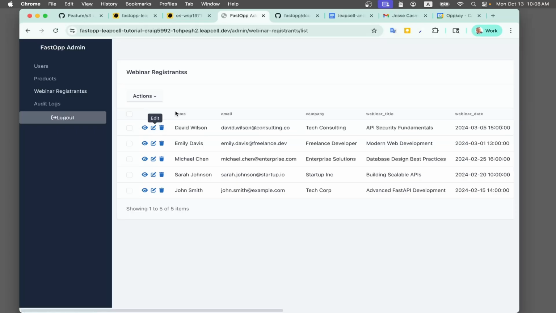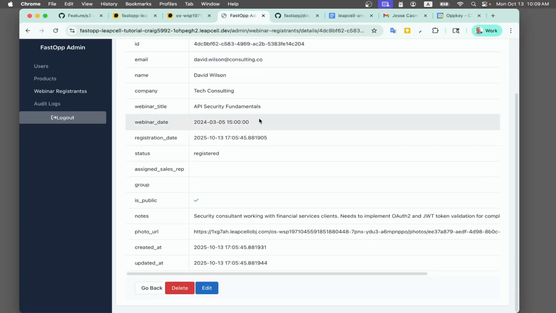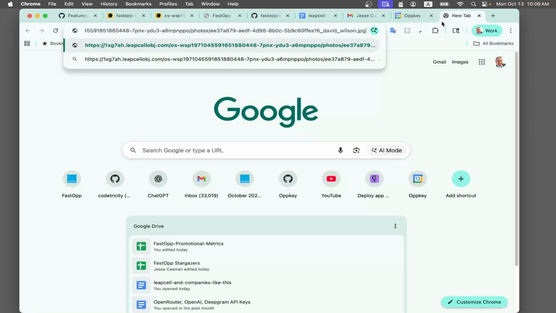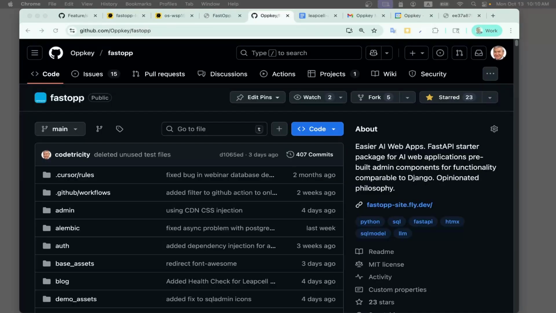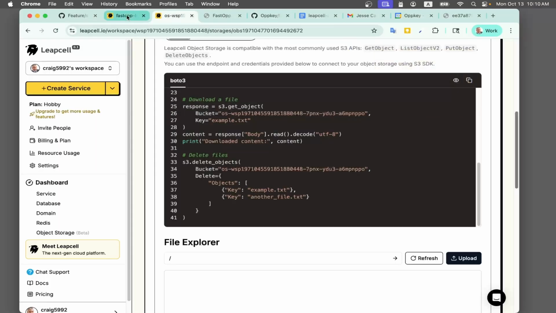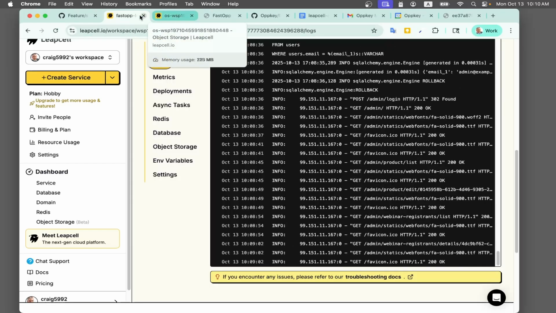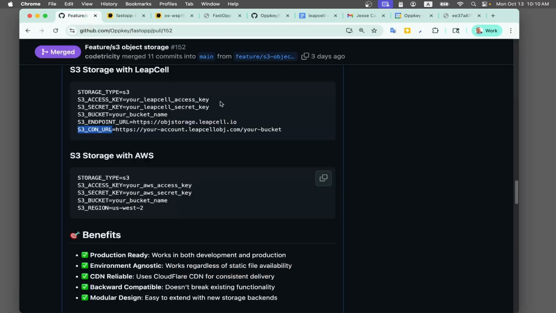The URL for the image on the object store is right here under the field. You can actually access it directly. So this test is just to show you the capabilities of this deployment for Leapcell and a quick way to test it.